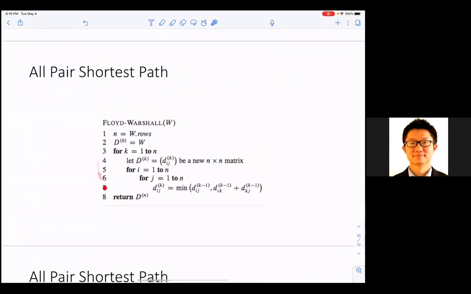So this is the algorithm. This is the pseudocode of it. It's not that hard for you to understand it, but definitely it's not that easy. So that's why I leave it as your final project.